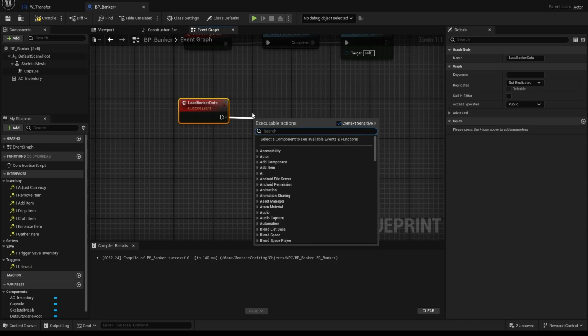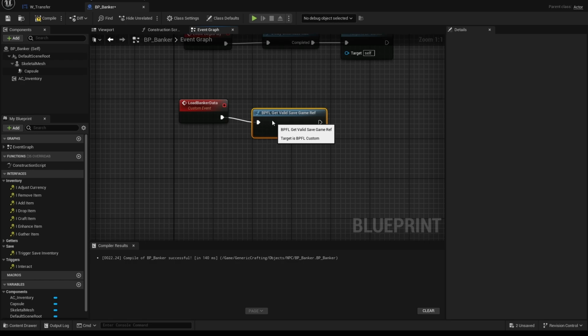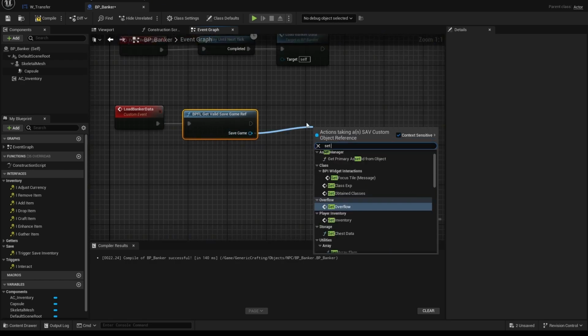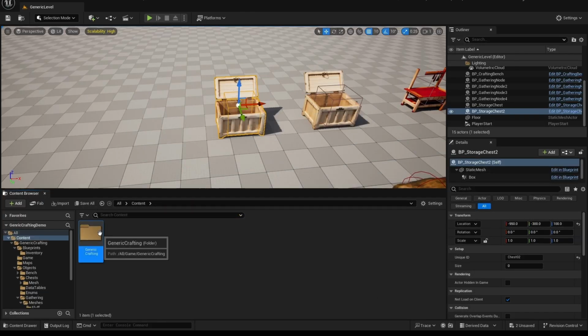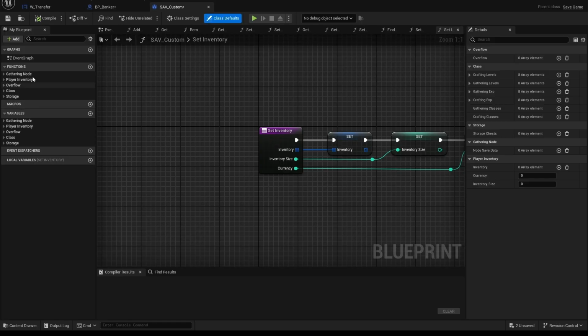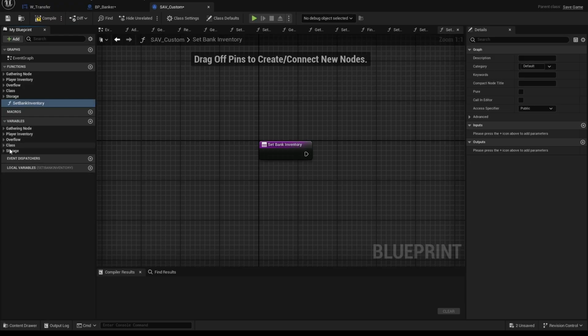The same as we always do, we're going to get the valid save game ref. And we're going to make a function inside of our save game to set the bank inventory. So let's go into our game, go into our save. And we're going to add a new function called set bank inventory. And we're going to need some variables here to actually control this.